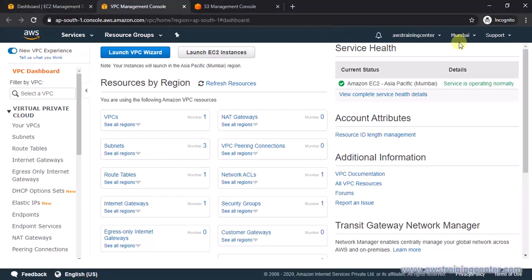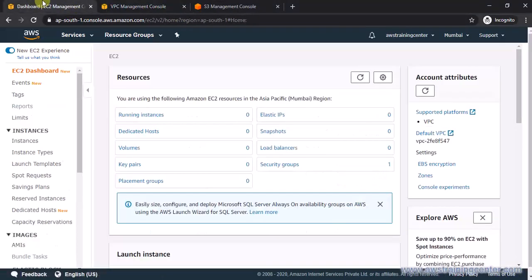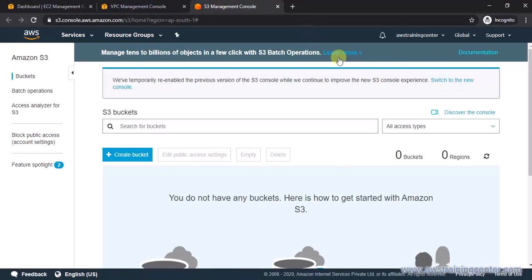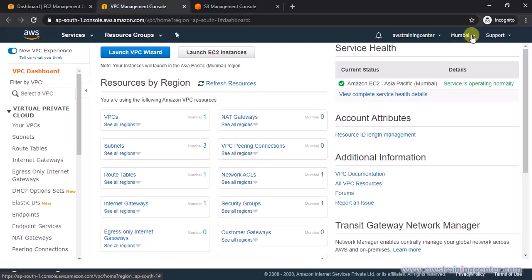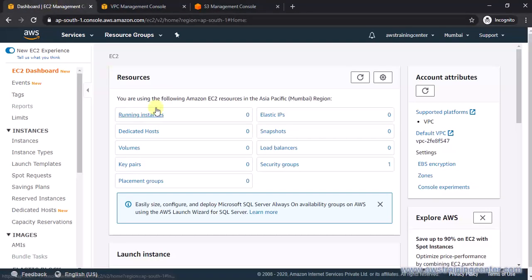And when you do that, you always land in the same region. Right here it was Mumbai, and that's where the VPC is. S3 is global, so there is no region, but otherwise for VPC you see it's the Mumbai region. Okay, that's the way to browse your console.